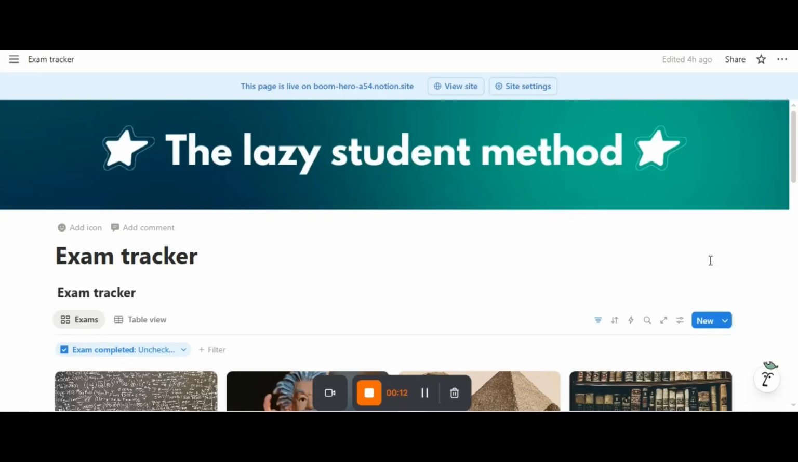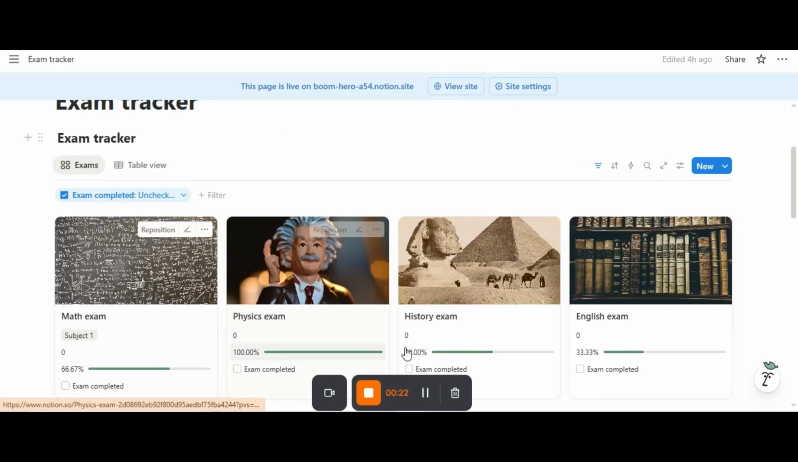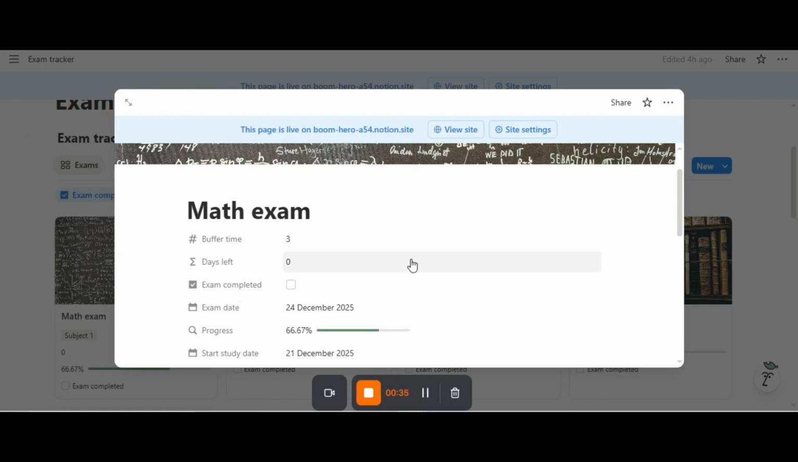So in this video I'm going to be explaining how the exam tracker Notion template works. First of all, over here we've got our exams, so we have this gallery view with all of our exams, and we're going to go to this exam, for example, to see how it works.